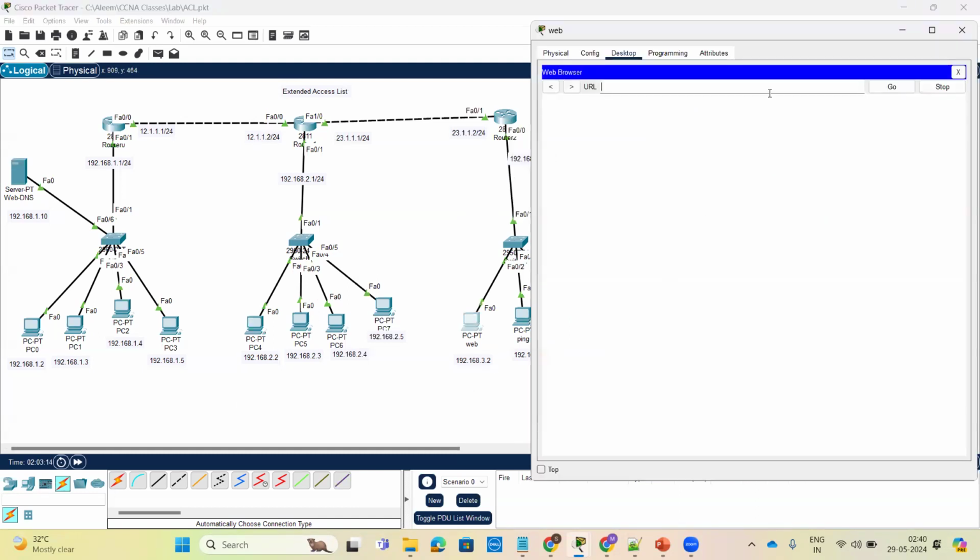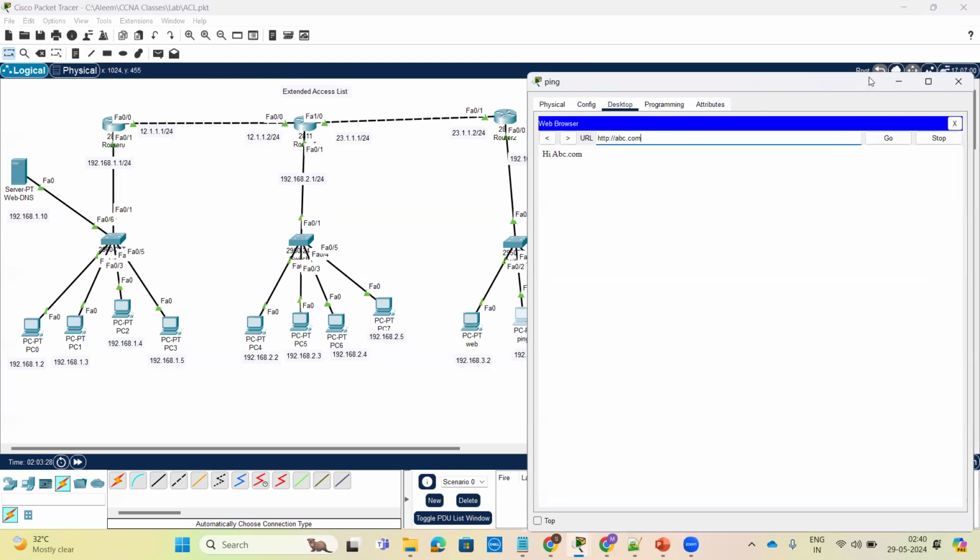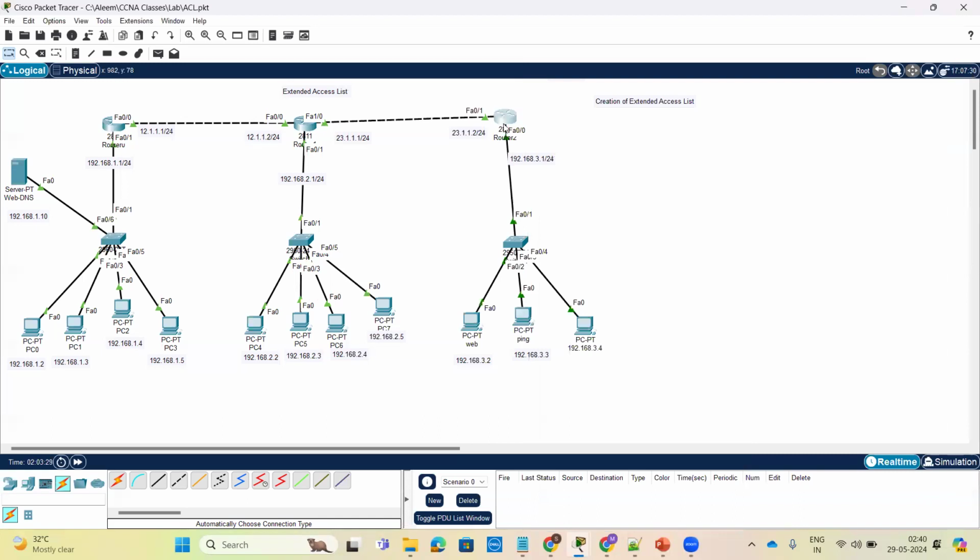Before that, we'll check the web browser, abc.com. Yes, hi abc.com. And for this browser also, abc.com. Now we'll start the two rules.